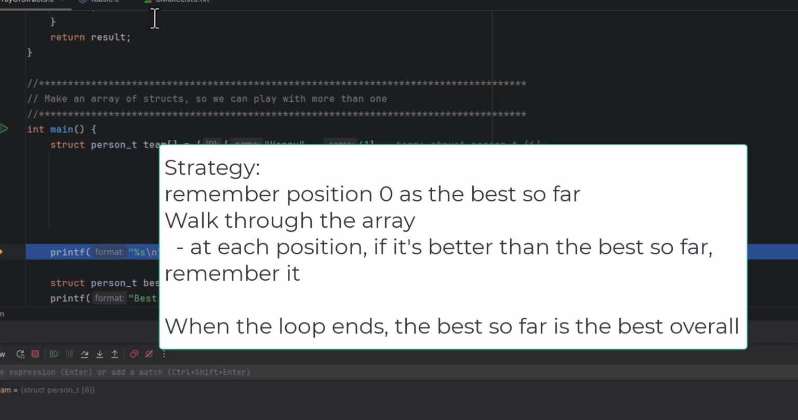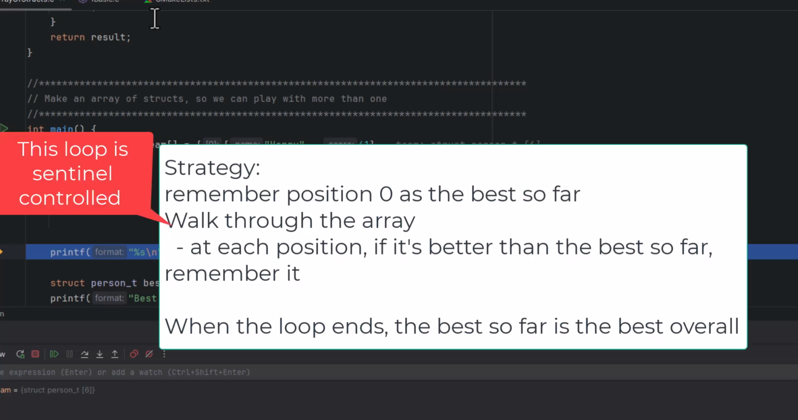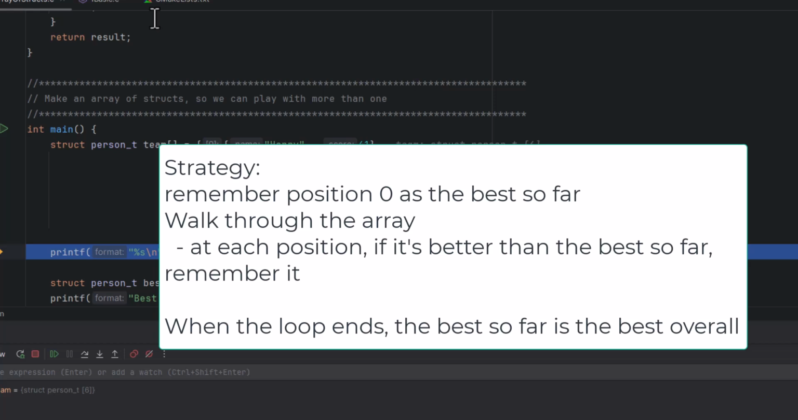This is going to be a standard sentinel controlled loop because I'm going to walk through the array searching for that score of -1. And I'm just going to look at each value in the array. I'm going to have a struct that is holding the one with the best score that I've seen so far. And as I walk through that array, if I see one that is better than the best one I've seen so far, it's the best one I've seen so far. When I get to the end of the array, the best one I've seen so far is the best one.